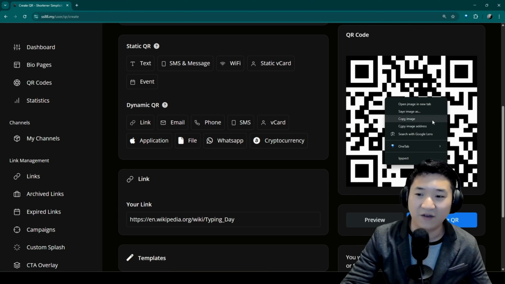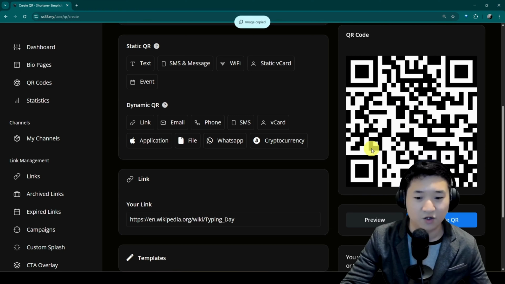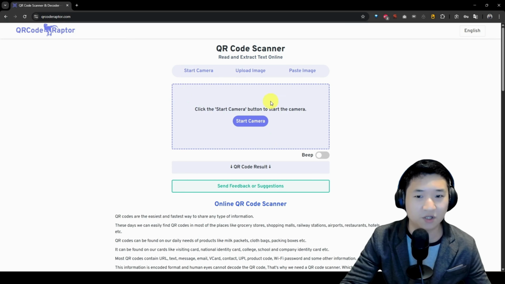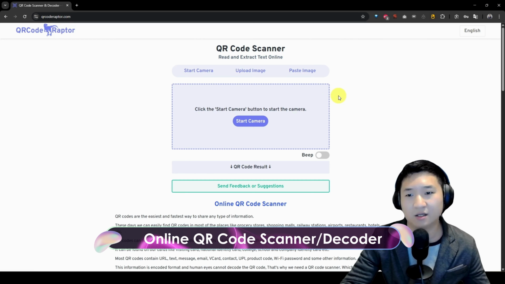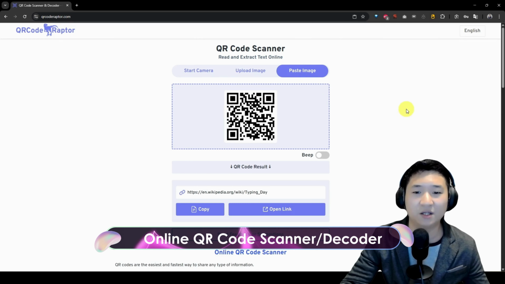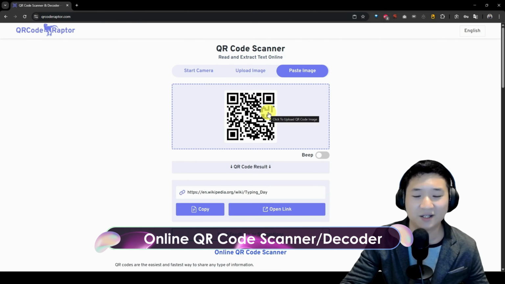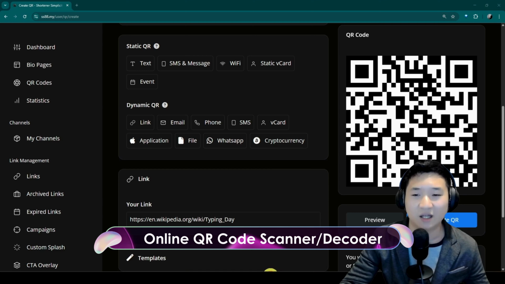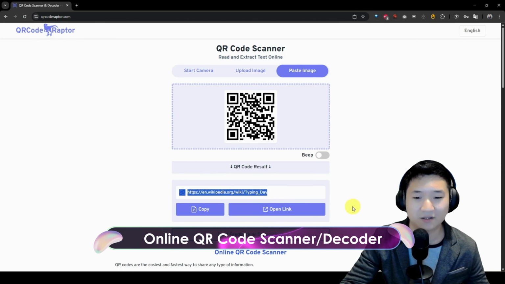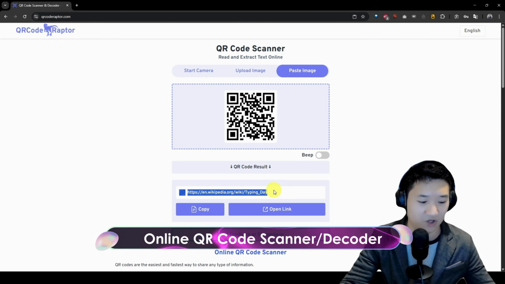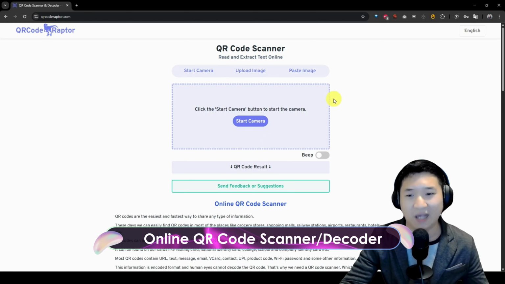Okay, let's say I'm going to copy the image. I'm going to switch to another browser just to show you it actually leads to the correct QR code. So let's say I paste the image. Did you see this? This is the QR code that I copy from here, and it leads to here.